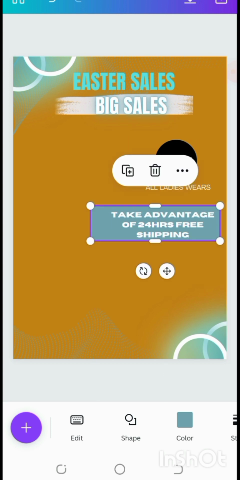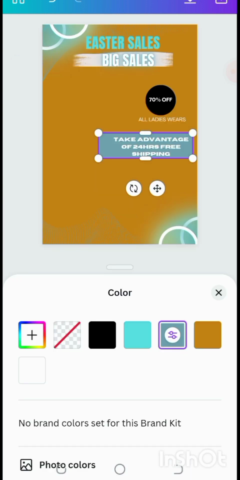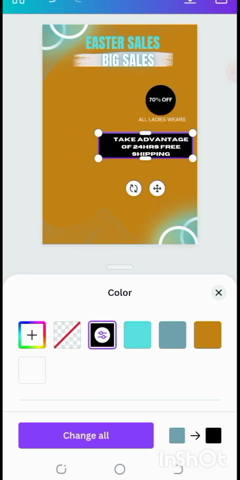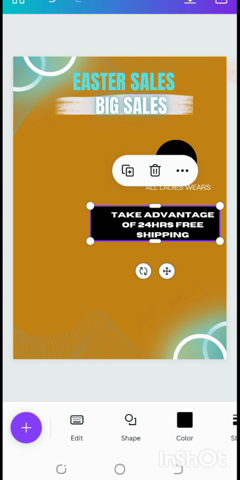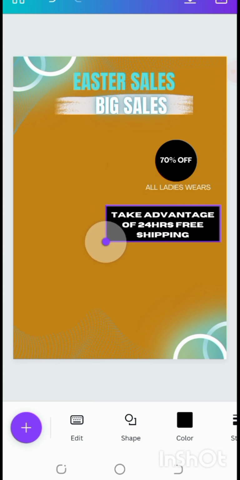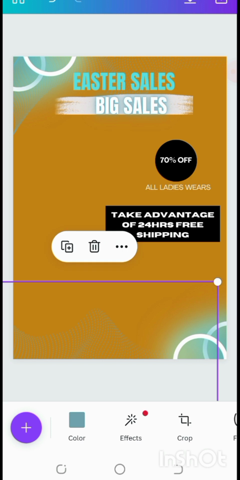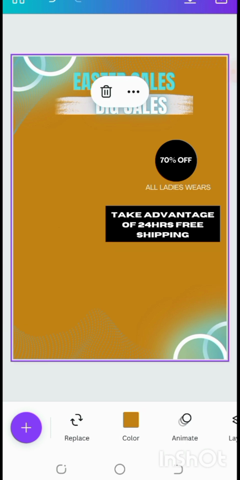Do you get that? Now I can change the color by clicking on color and changing the background color of the thing I just brought in. Okay, are you seeing that? As simple as that. It's very easy to edit anything you want to do.